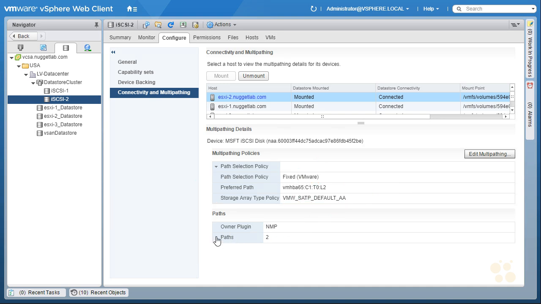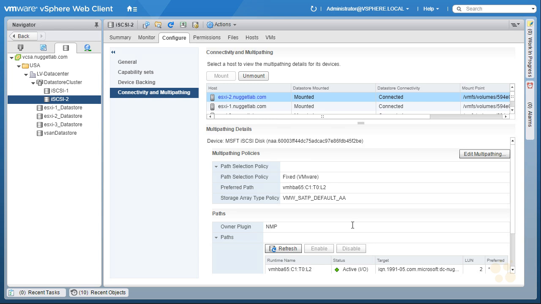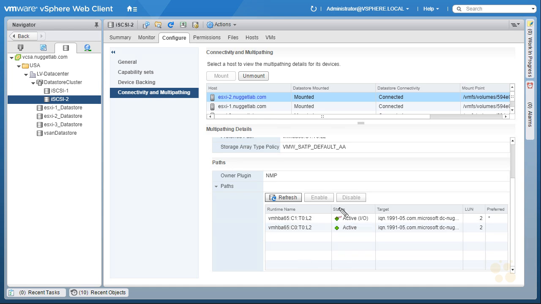And if we expand the paths under that section, and then scroll down a little bit more, here it's showing us our two paths, and these are two paths going to LUN number 2. And currently it has a little asterisk in the preferred column for this one right here. It also indicates status of active I/O. Now, because we didn't go in and specify a preferred path, this is the one that VMware picked based on selecting a path from the available paths when it first booted up.